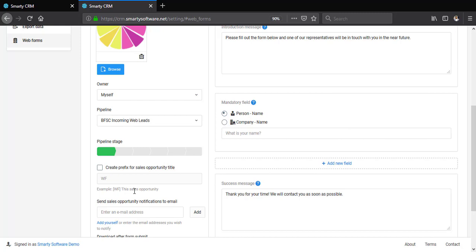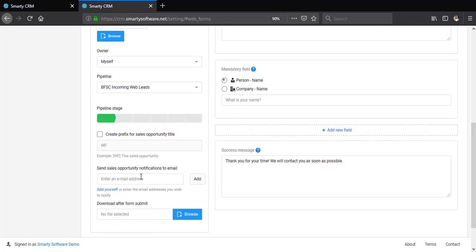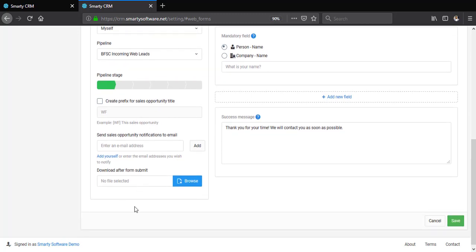You can also create a prefix for your sales opportunities, so you can see which of the sales opportunities in your pipeline are actually related to the web forms. Here you can enter an email address, so when a customer submits your web form and a sales opportunity is created, you can be notified by email. You can even upload a brochure, PDF file, or booklet, so when a customer submits your web form, it will automatically download the brochure, leaflet, or booklet.